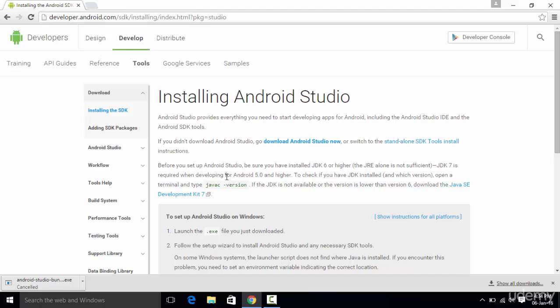So once you have installed Android Studio, we'll be able to develop our own Android apps. So in the next tutorial, we are going to create a basic simple Android application which is going to display some text onto our computer.